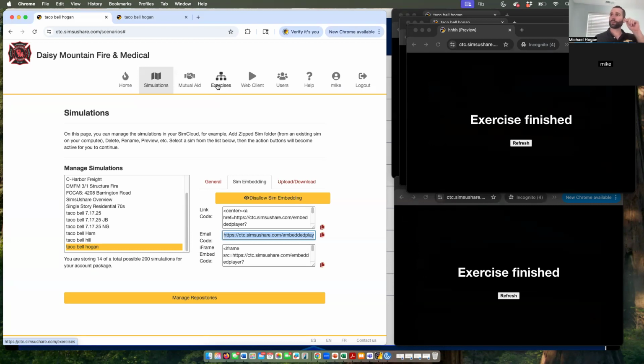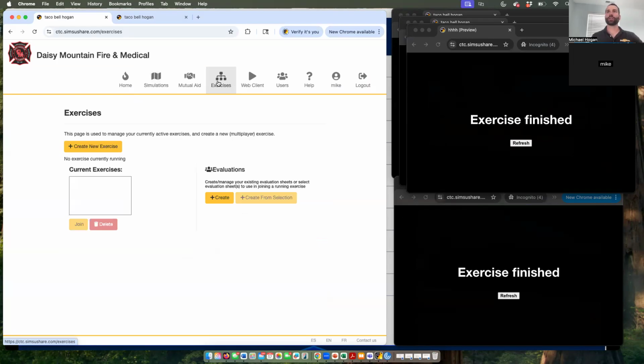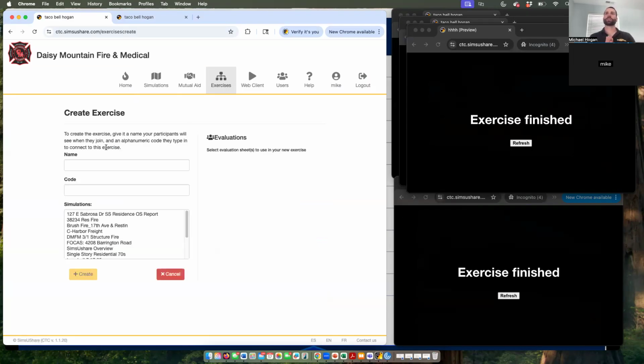All right, so let's get some practice on starting exercises. So somebody volunteer to start an exercise, just hit create new exercise. So come over to exercise, hit create new exercise, or just do one at a time. And then when you hit create new exercise, you're going to give your exercise a name, code, and then you're going to select the simulation that you're going to do.